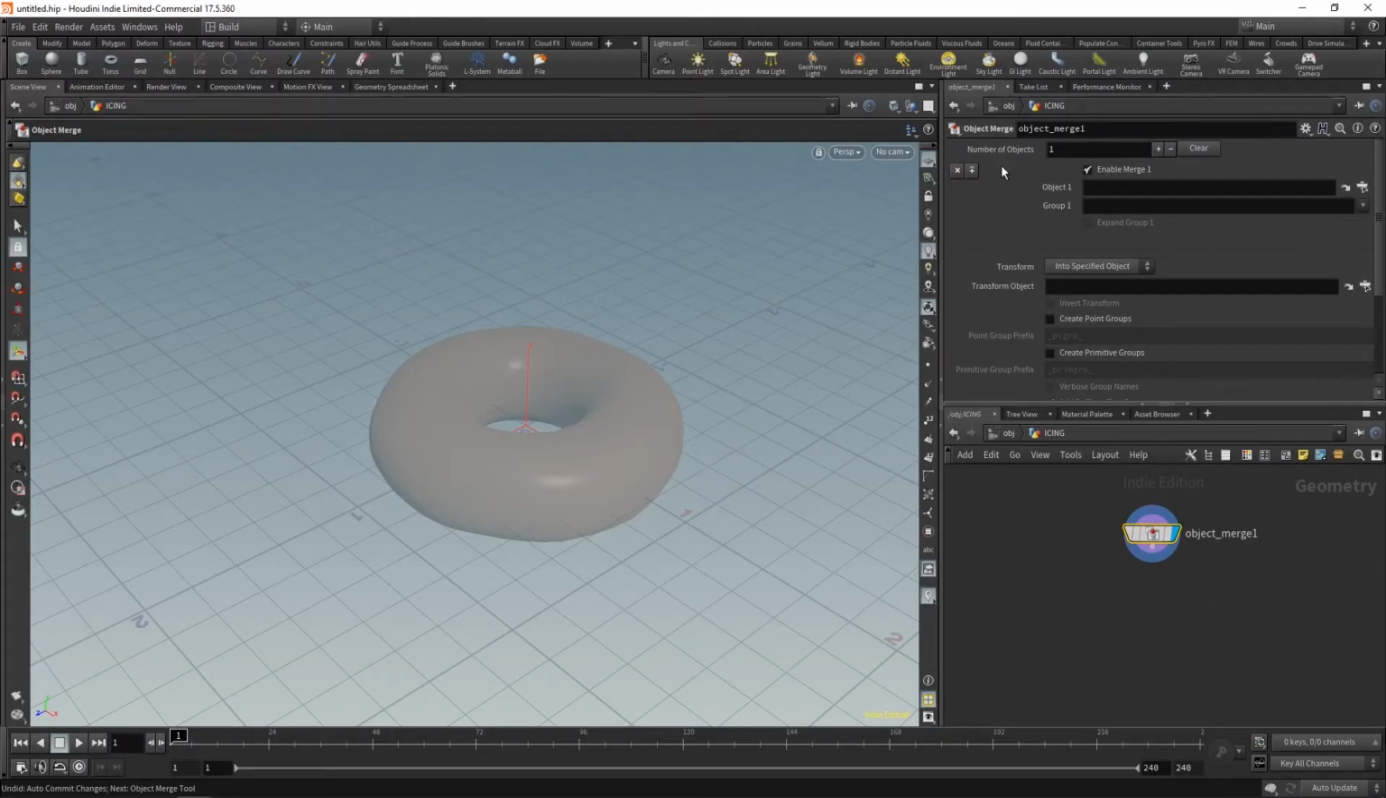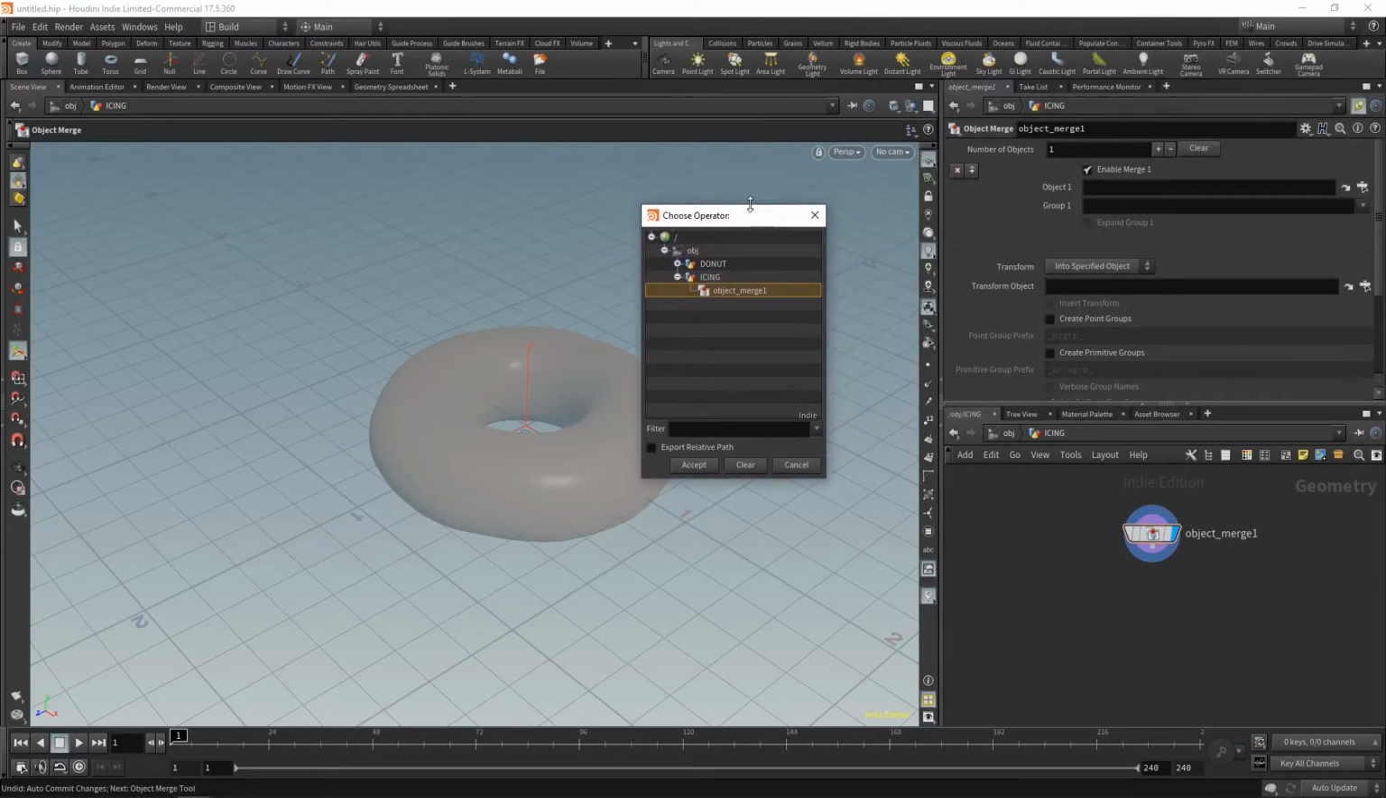So now, to bring in our object, you can see over here that we want to bring in one object. So we go over to object 1, go over to this open floating operator chooser, and this will bring up this choose operator window. And we can just minimize our icing, and now you can get a really good idea of how our networks are set up.